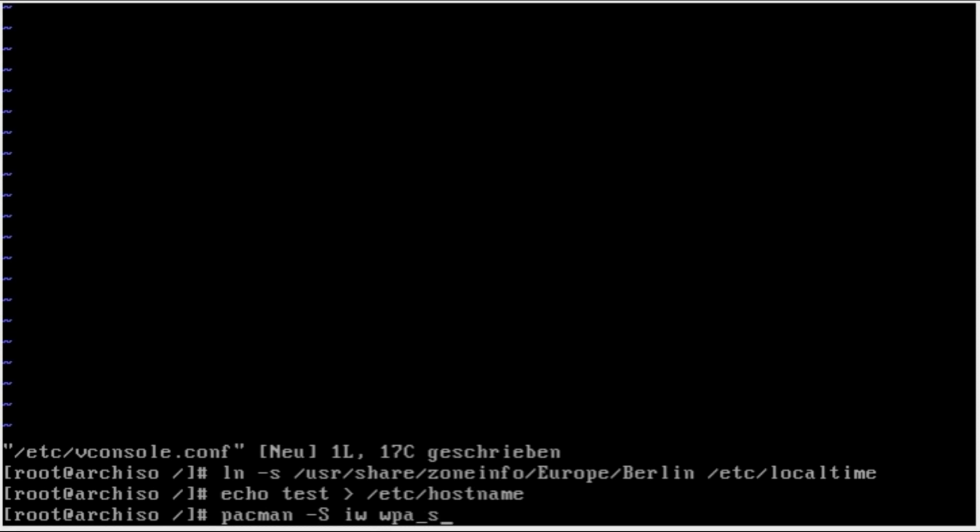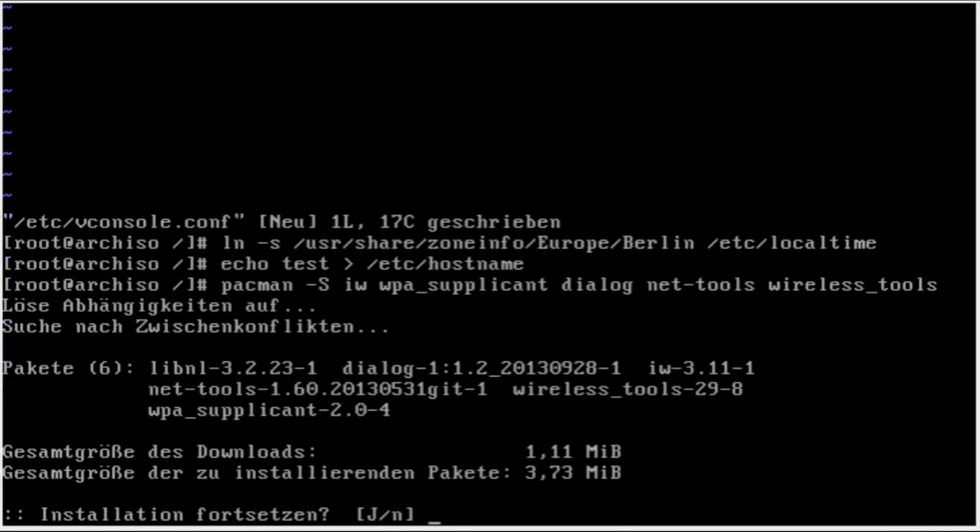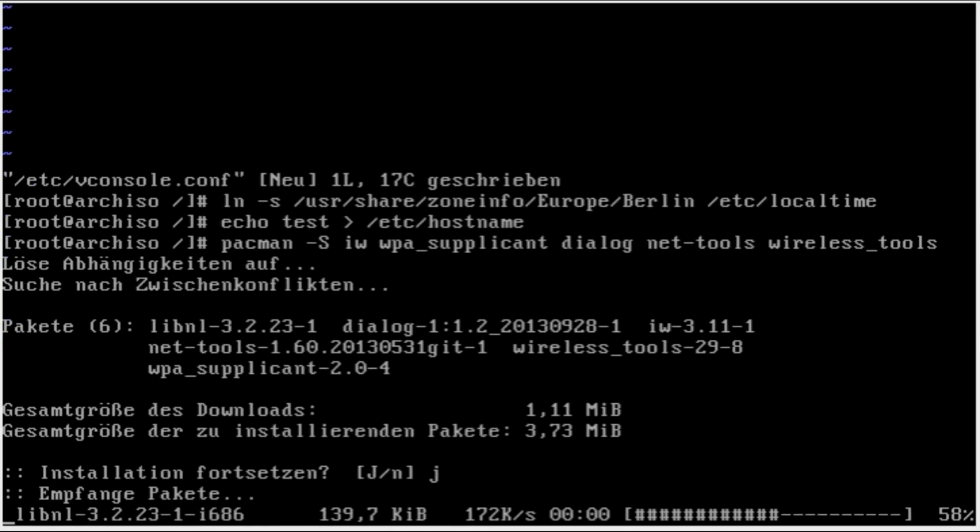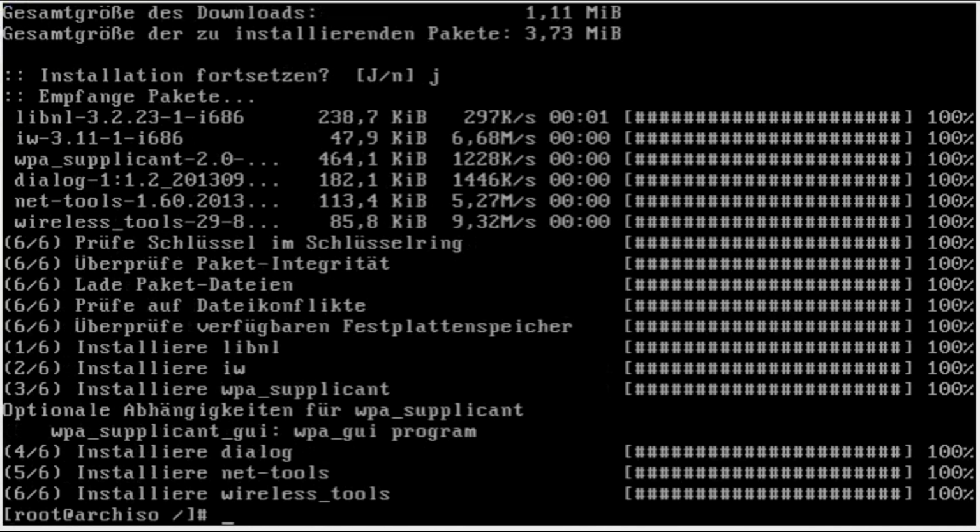pacman -S iw wpa_supplicant dialog, and I just add here net-tools and wireless tools, which offer me some extra commands like iwconfig or ifconfig, which can be very helpful to set up the internet connection after the first boot up of our system, as long as we don't have installed any desktop environment like GNOME or KDE.